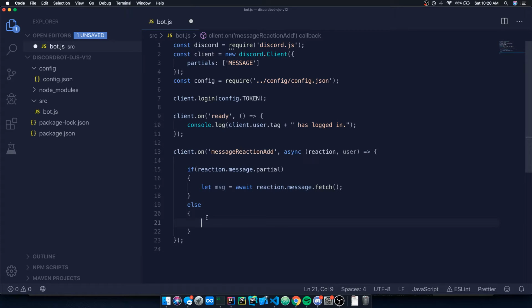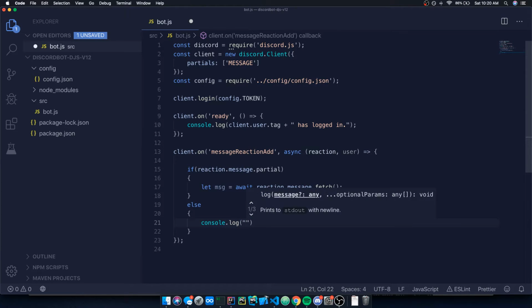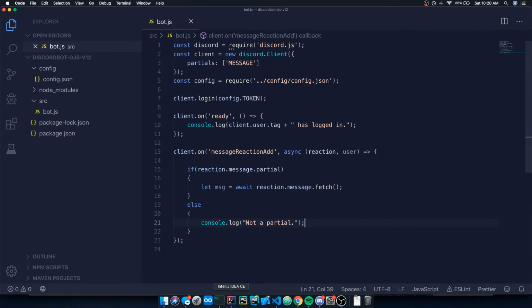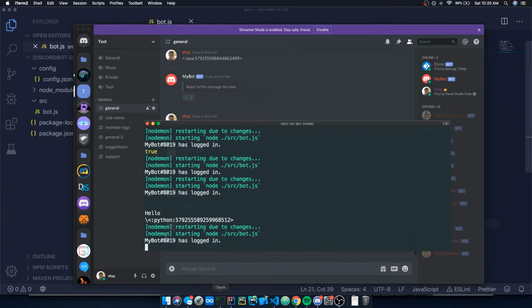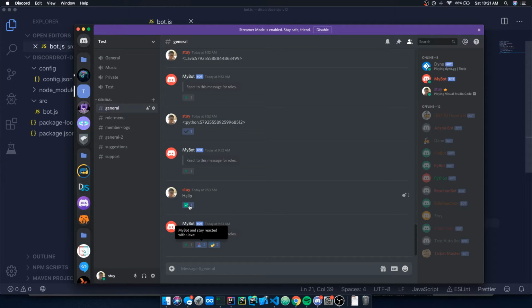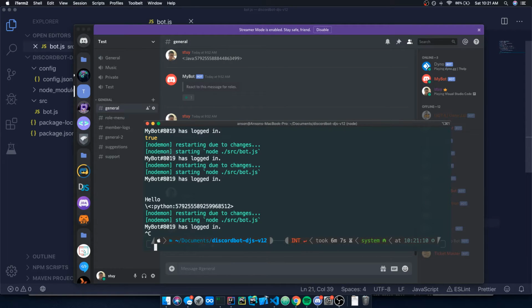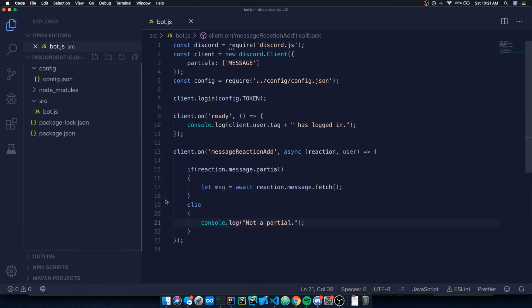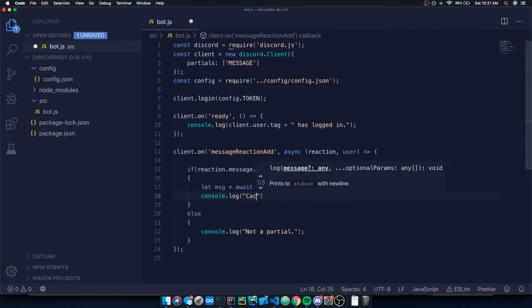So what I'm going to do is, oh, also, if the message is not a partial, so if this returns false, let me show you real quick. After we fetch the message, that message is no longer a partial, which means it's not cached data anymore, because when you fetch it, it's going to be cached. So watch this. If I react, it's not going to do anything. Hold on, let me try this. Wait, why is that not logging? Oh, I'm not logging anything. That's why. Cached. Let's just do that.